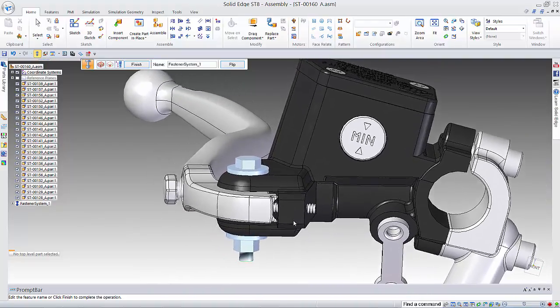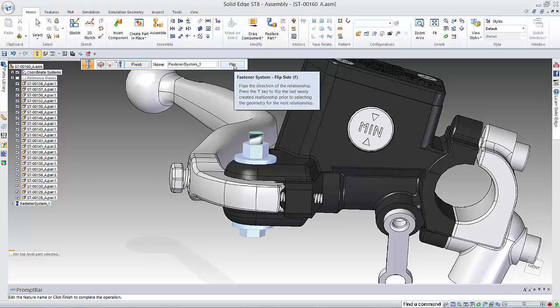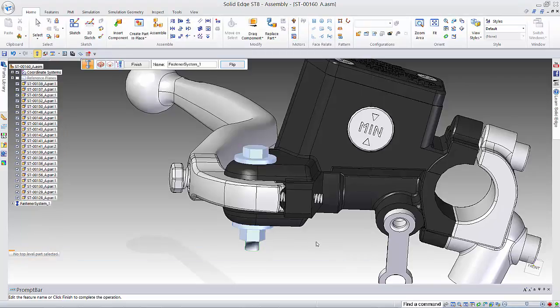If you decide that it actually should have come in from the other direction, you can still use the flip command, and that will reverse the order of the components in the stack. And also, if you decided that you needed to change something, you can come back in here and redefine it, and that will redefine the components.